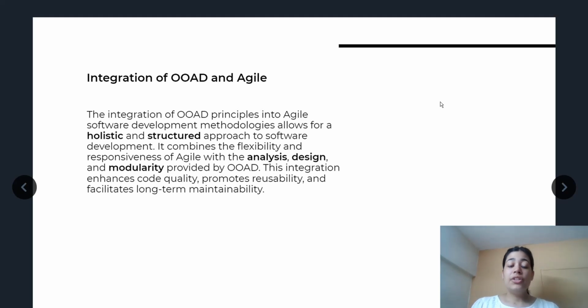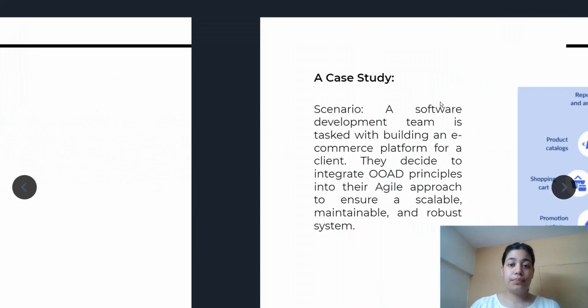Now, coming on to the integration of OAD and Agile. The integration of OAD principles into Agile software development methodologies allows for a very holistic as well as structured approach to software development. It combines the flexibility and responsiveness of Agile with the analysis, design, and modularity provided by OAD. And this integration will enhance the code quality, it promotes reusability, and it facilitates long-term maintainability of the project.